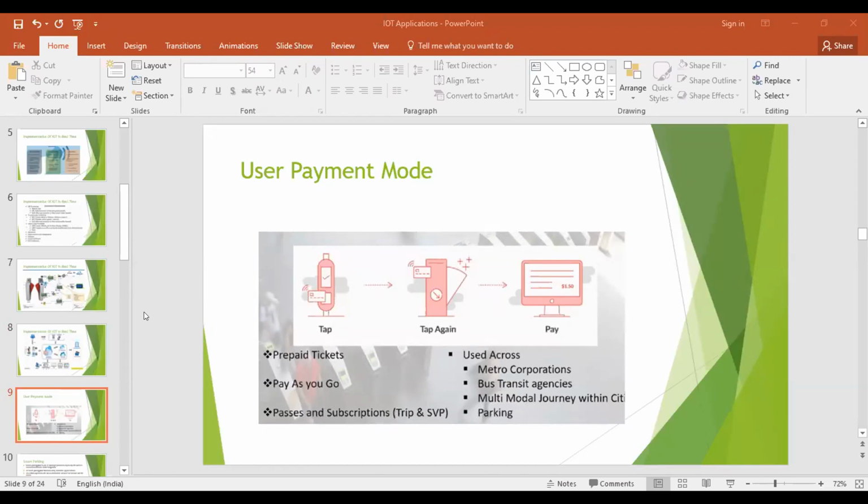We cover a lot of areas: metros, corporations and bus transit agencies, and multimode journeys, meaning corporate travelers traveling from one end to another. And we implemented a lot of parking places also. For example, the metro train parking place. Now in Chennai, some places have been identified as smart stations: Srinagar bus station, and at Ashok Nagar they implemented a metro smart station also.